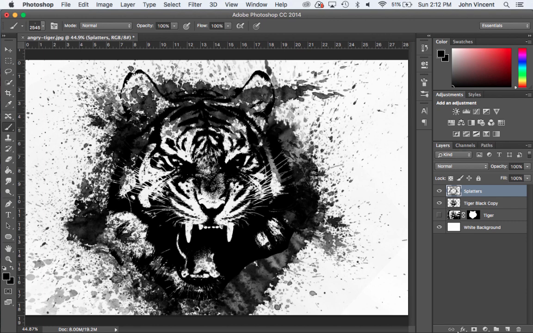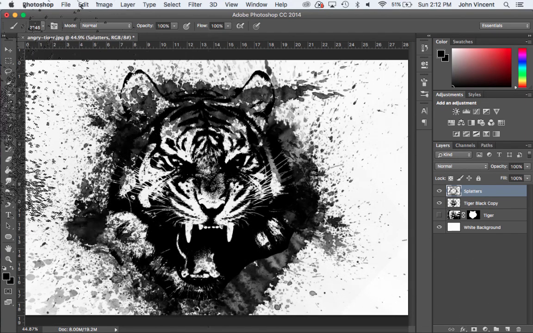We need to clean this up a little bit, and the way we're going to do that is I'm going to grab my eraser tool, and it has to be the eraser tool.